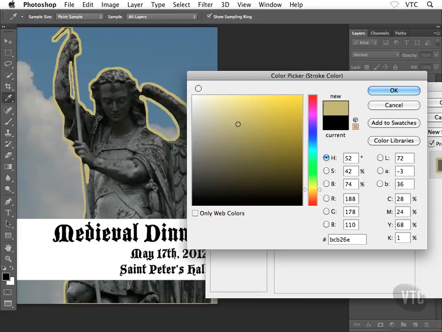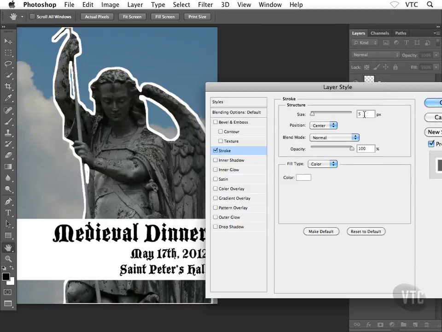And as you can see, as I'm selecting colors, you can see that stroke updating automatically inside the composition. So what I'm going to do is go for pure white, way up in the top left corner, something like this. And then I'll go ahead and click on OK. And I think I'm going to reduce the thickness of my outline.